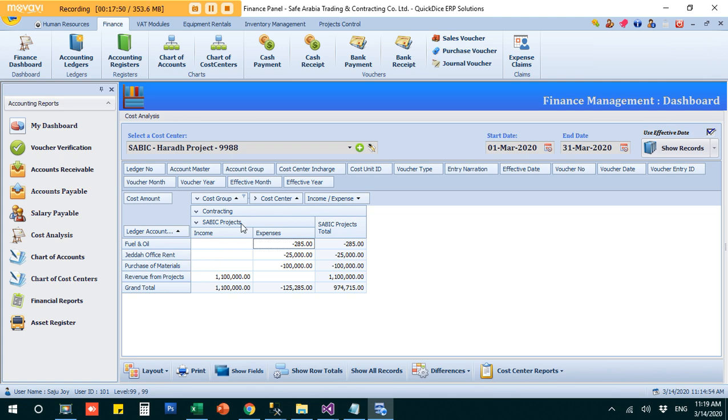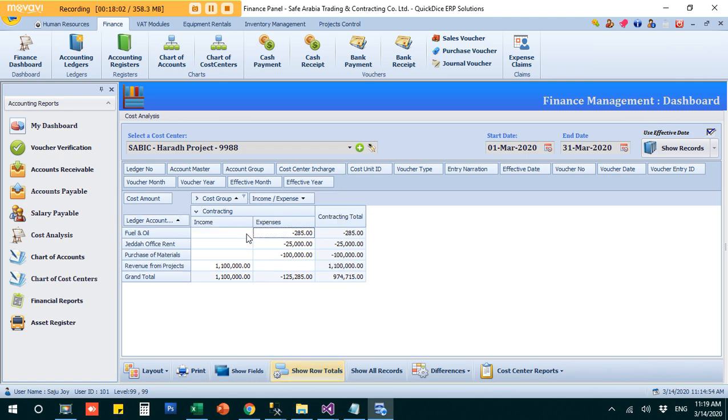So it gives me Savik projects, income how much, expenses how much, the total how much, for which ledger. Like this, you will change the dimension of the report. You change a different group of report. If I want to see all the groups, I can say contracting division. If you have multiple divisions, it will give me those divisions in a horizontal way.